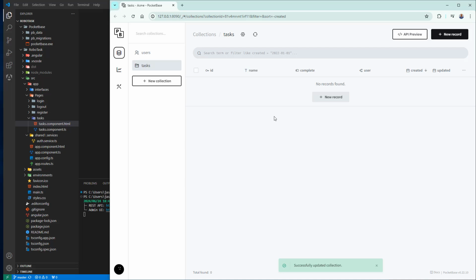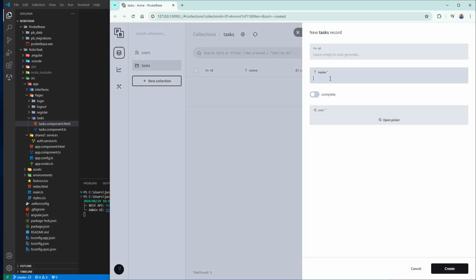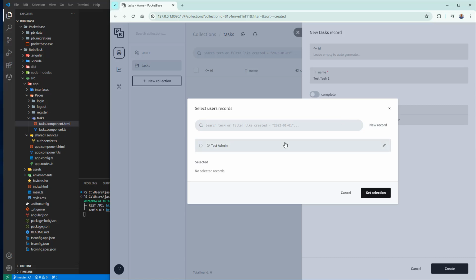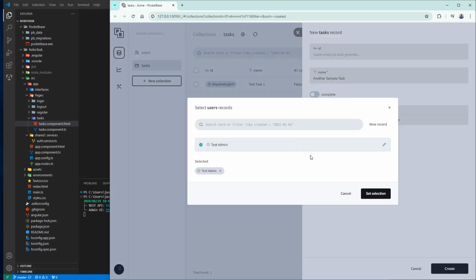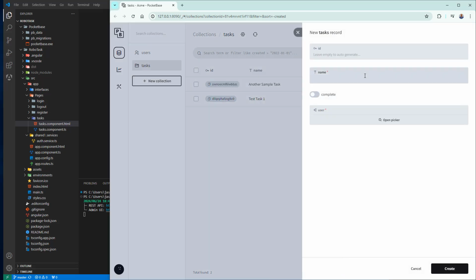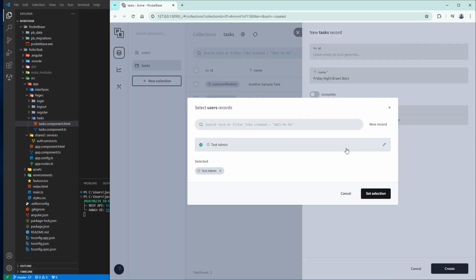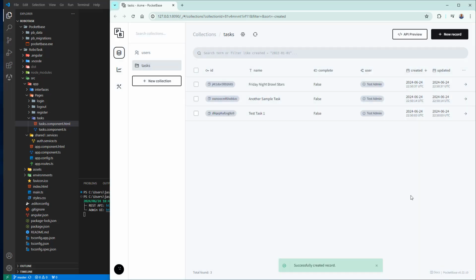I recommend that you add at least a couple of tasks that you can pull back. So I will do test task 1 and then associate it to test admin. Click create. Another sample task and associate it with test admin. And then Friday night Brawl Stars and test admin. Click create. And that should be enough.